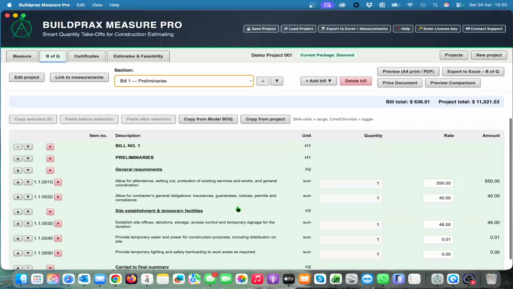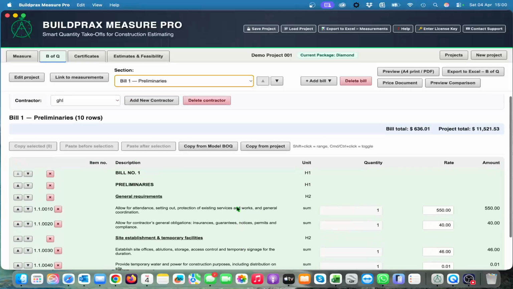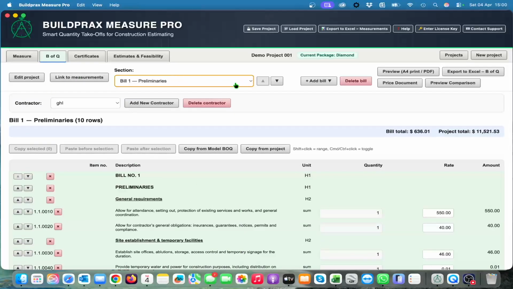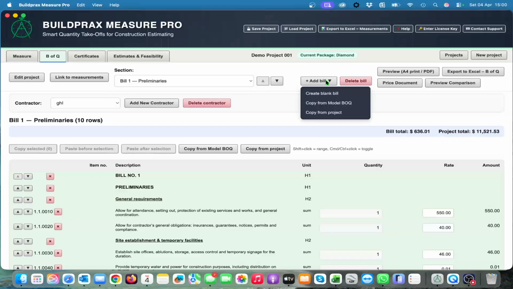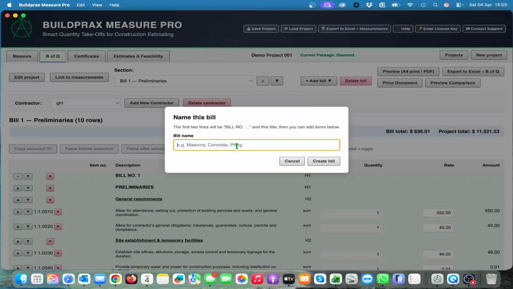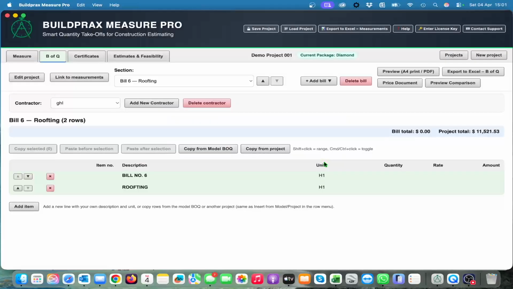I went ahead and loaded the first five bills. We can now add another bill, let's say. We create a new bill and we call it roofing, for instance. When you create a bill, you will see the first available bill number will become 6 automatically. And roofing, I spelled it wrong there, but anyway, it will come in there.